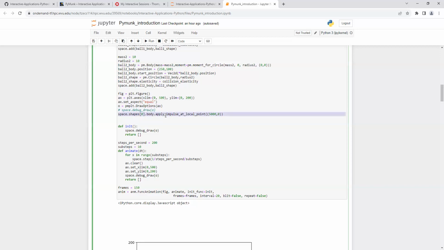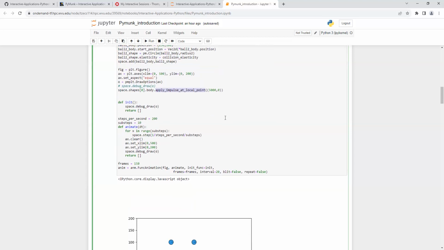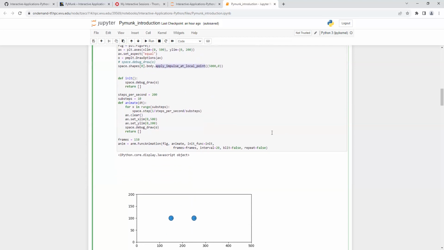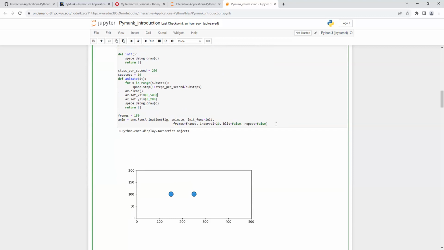Another important step here is that we need to apply an impulse to our first ball to get it moving. So this function will apply an instantaneous force at time 0 to the ball to get it moving. There are also functions to apply continuous forces over time. It's generally not recommended to set an initial velocity or to change velocities directly in PyMonk. It can lead to strange behavior in your simulations. So now we'll run this.